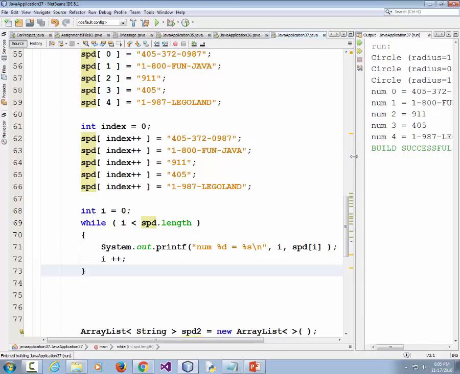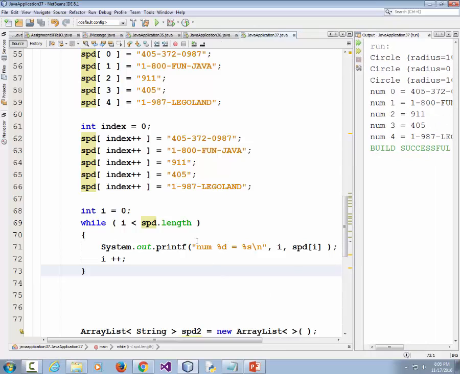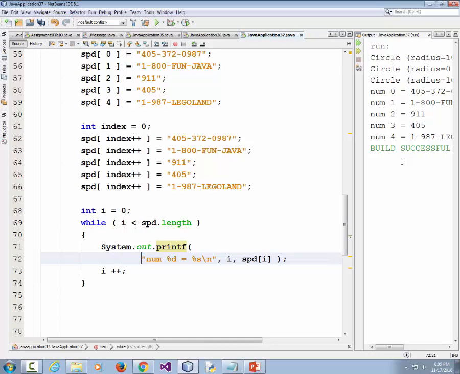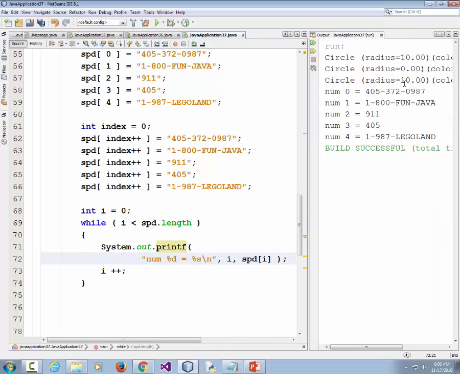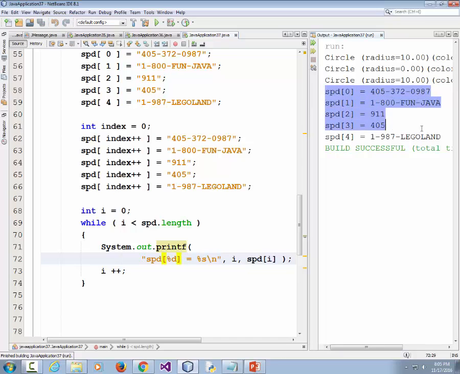Now when I run that, here's what it prints out. Let me move that over a little. It says number 0 is, number 1 is, number 2 is. It's printing out our array. I didn't have to put the word num there. I could have put speed dial or SPD, and then some braces around that %d. Then it would look a lot more legit. But now we printed out the array.